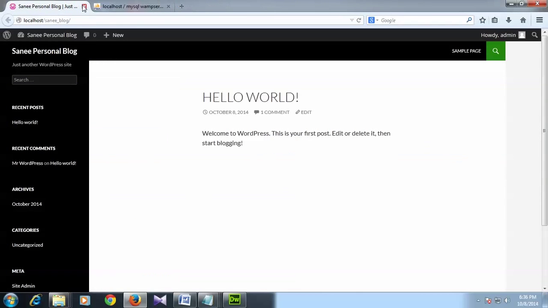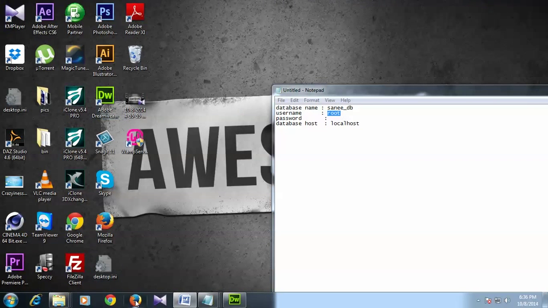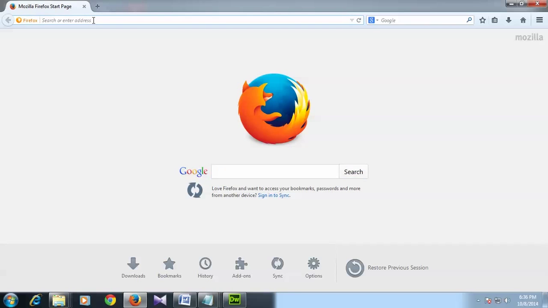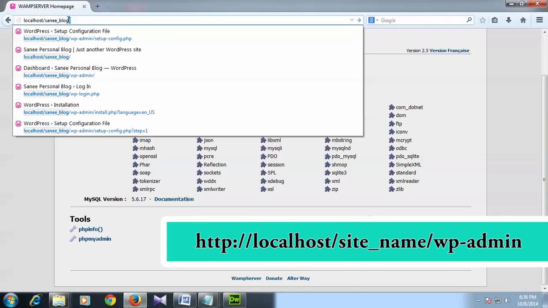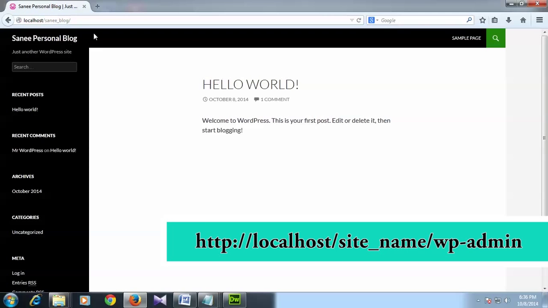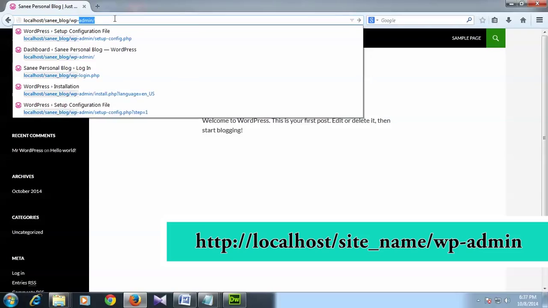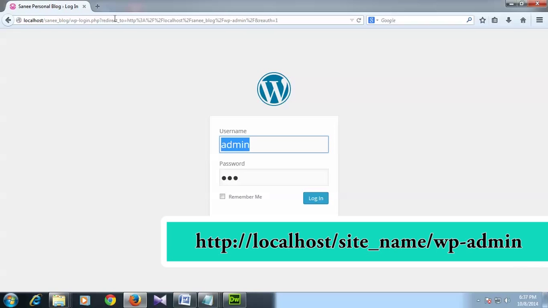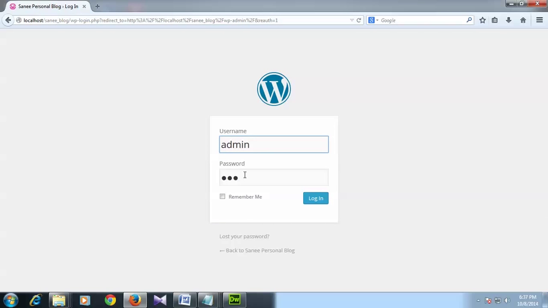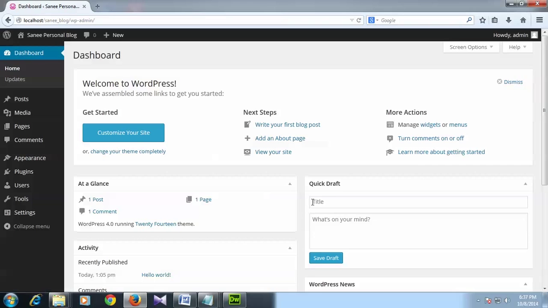If you want to log into your site again, you can type /sunny_blog, whatever your folder name is. You can just view your site, and if you want to log into the site, you need to type wp-admin. Remember, this is the login URL. So wp-admin, then give the username and password and login.